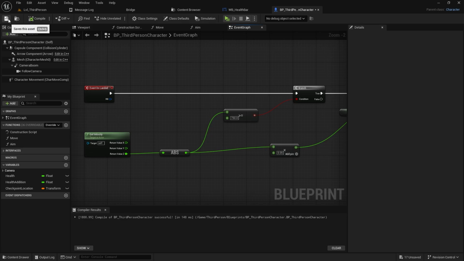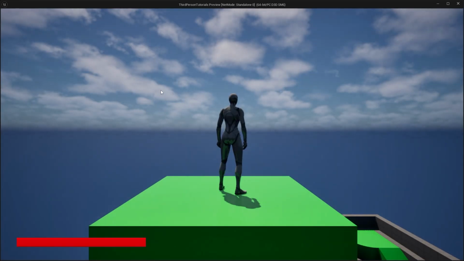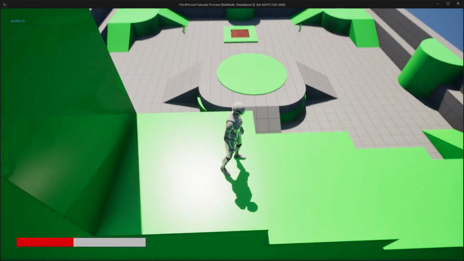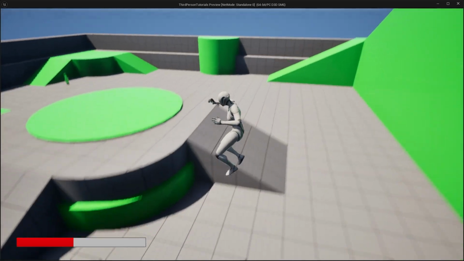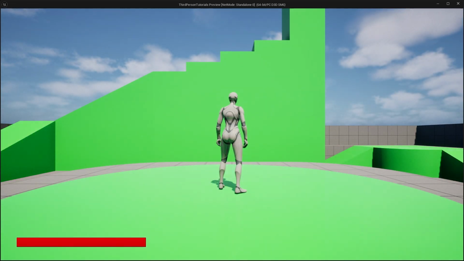And if we hit compile and save, then if we go over to our map and press play, you can see if we fall off here, we take some damage. And then if we fall off again, we die. And obviously this damage is based on our velocity. So that's how you create a simple fall damage system in Unreal Engine 5.